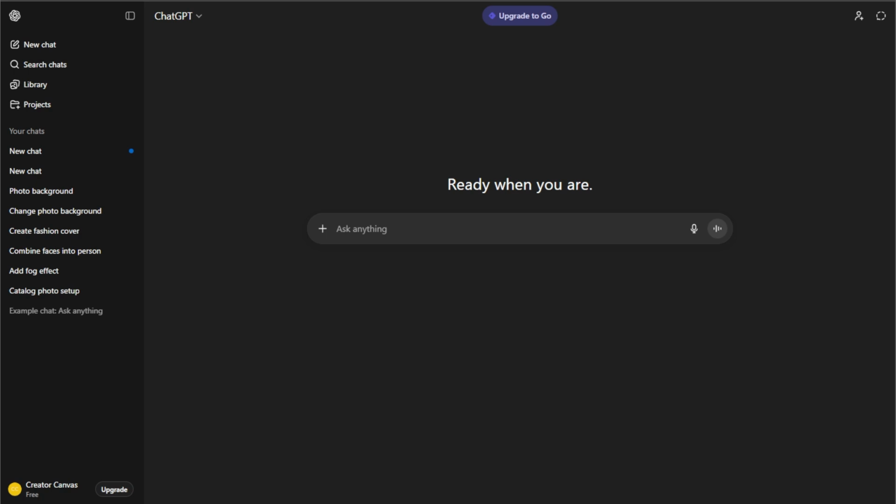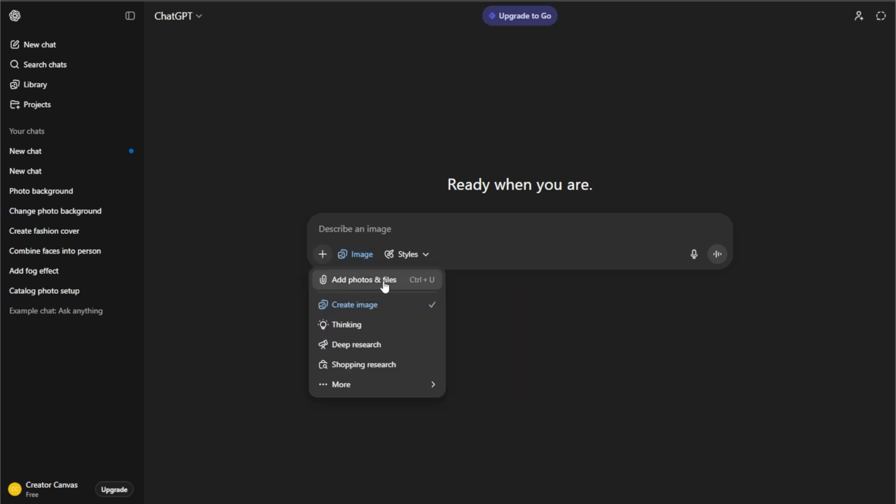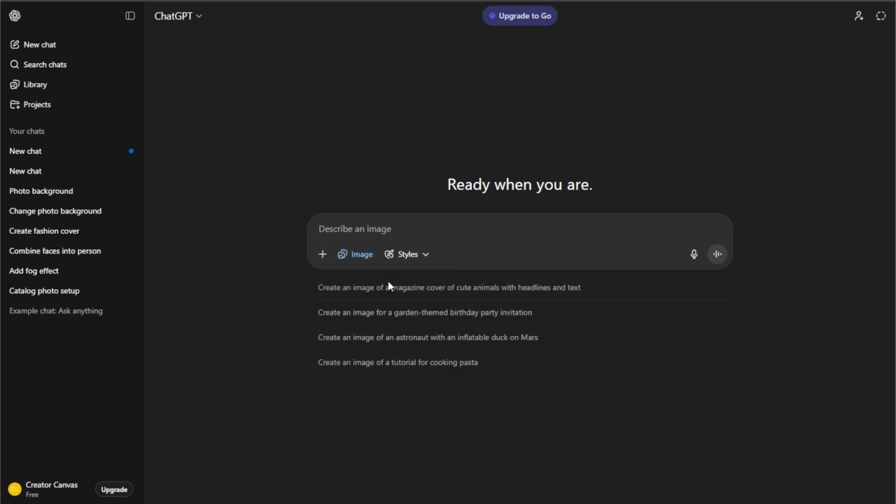To do this, open ChatGPT in your browser, then log into your free account. Then click the plus icon in the prompt box, then select Create Image to access AI image generation. Now click the plus icon again, then choose Add Photos or Files, or simply press Ctrl-U on your keyboard.